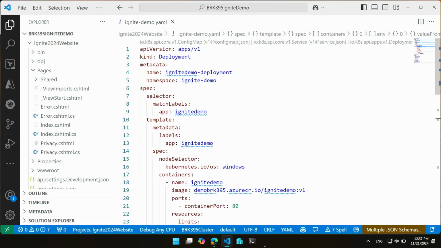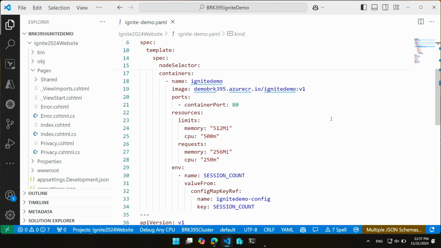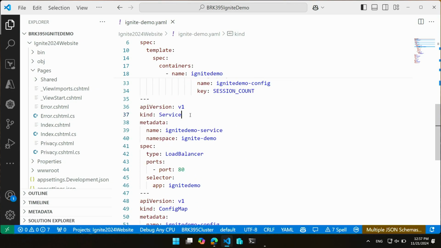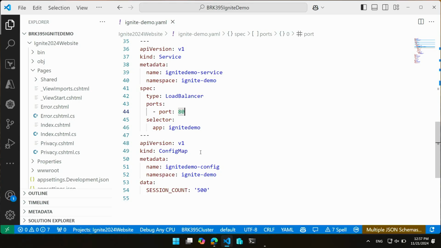You can see here the kind is the deployment. Next, what I have here is the service. It's a load balancer pointing to port 80. And I have the config map that says the session count is 500. I could deploy these three components separately as their own YAML files, or I can put them all together in a single YAML file, separated by the three dashes here. It's up to you how you want to do it.